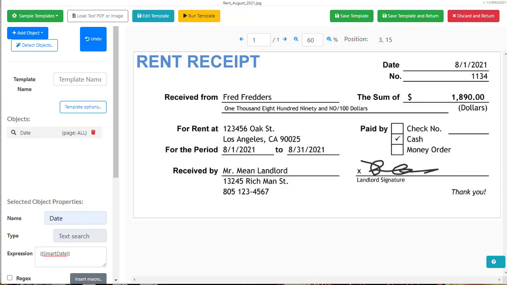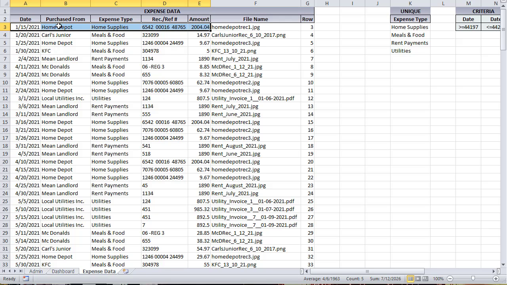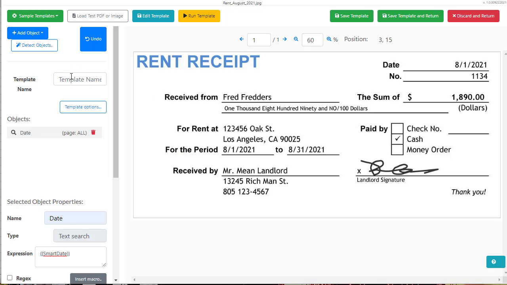I'm going to scroll up here. What comes next? Next up, we want to know what it's purchased from. Well, we know in this case, it's automatic. This is only for a specific receipt. I put in "mean landlord" on my test, so we know we purchased it from us. So we want to enter a static field. In other words, this particular template is only for the rent templates. So we want to enter a static field. It means this is for rent. We're creating a template based on rent.